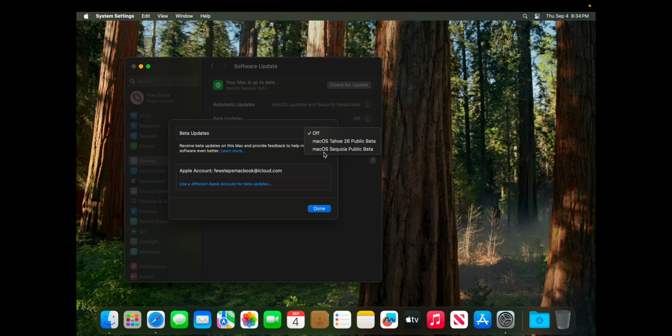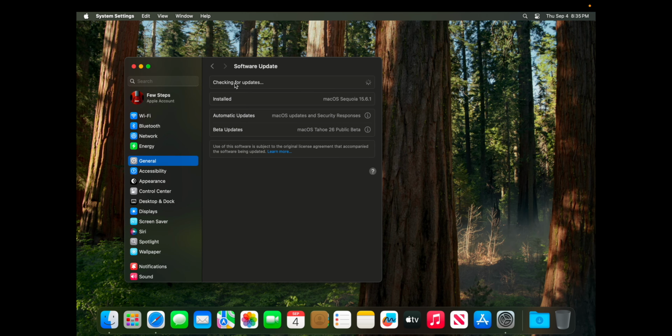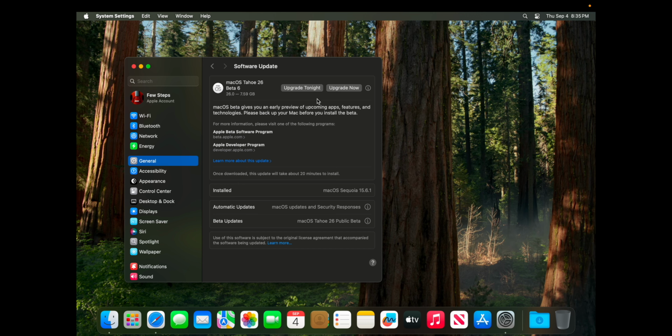It will give us three options. We just need to use this option, macOS 26 public beta. This is the macOS which is coming after a few weeks probably, or a few days. We just need to click here, and this operating system will be selected. We have to press the Done button to complete this, and very shortly other options will appear here. It is checking for updates.